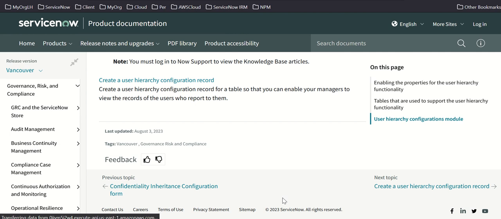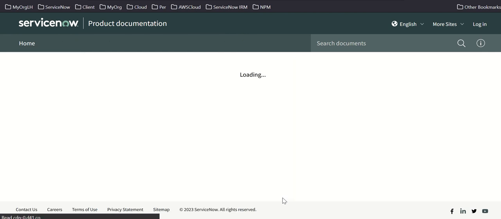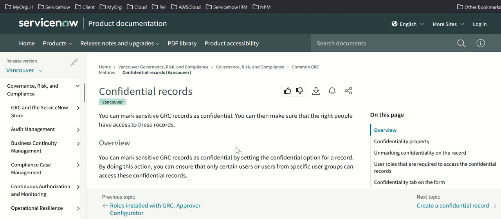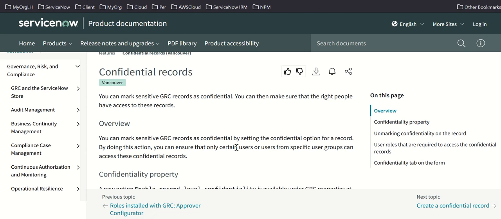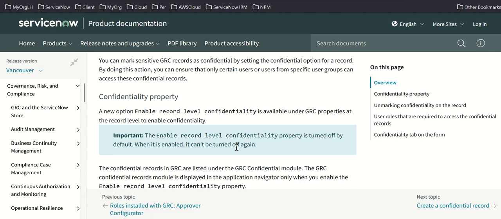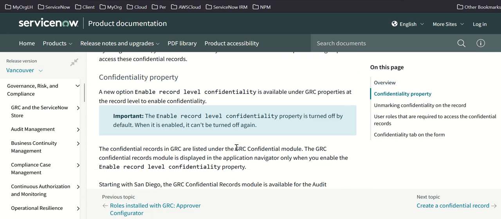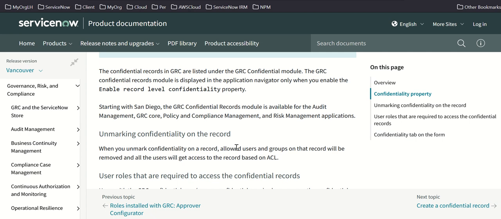Next, we have product documentation. Next, we talk about confidential records. You can make sensitive GRC records confidential. You can make sure that the right people have access to these records. There is record level confidentiality available in GRC properties. You can turn it on.